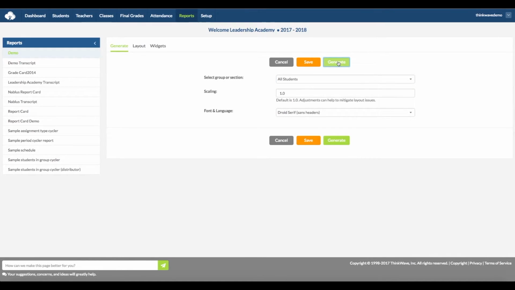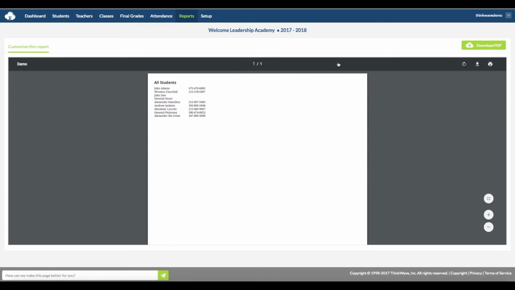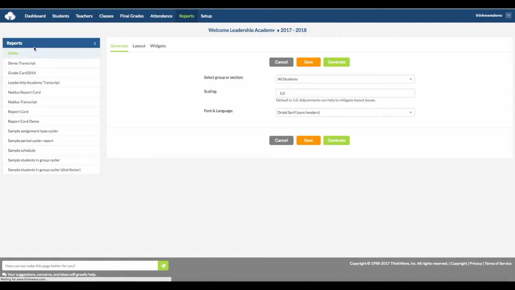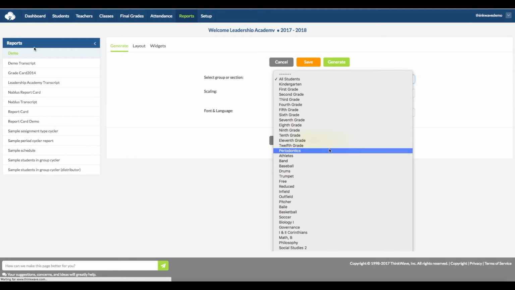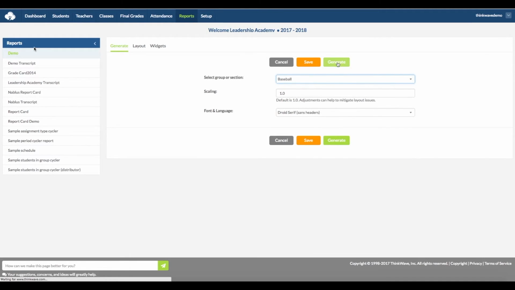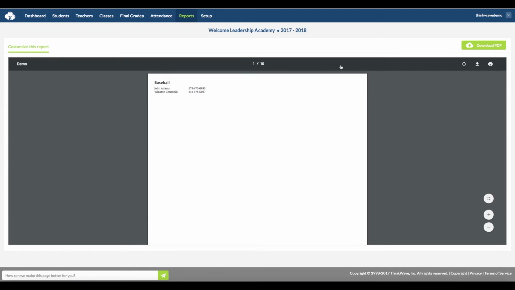Then click Generate. And there you have a quick list of students from a specific group that you select. You can go back by clicking Customize this report and select a different group, like baseball. Click Generate again, and there you go.